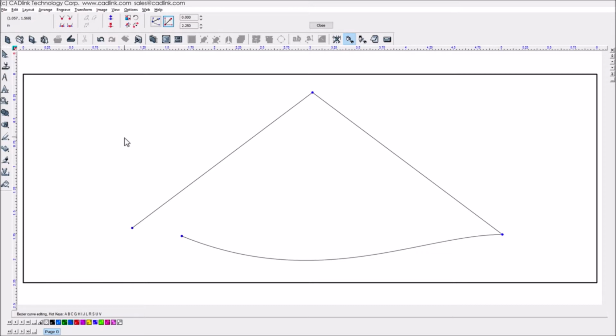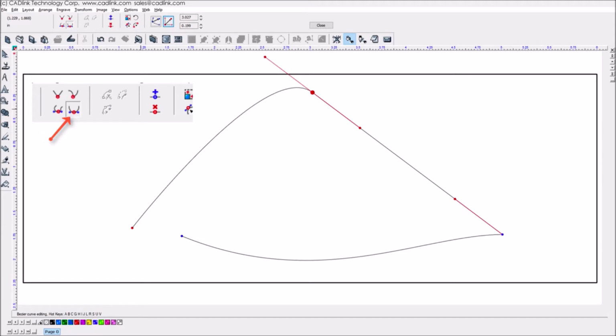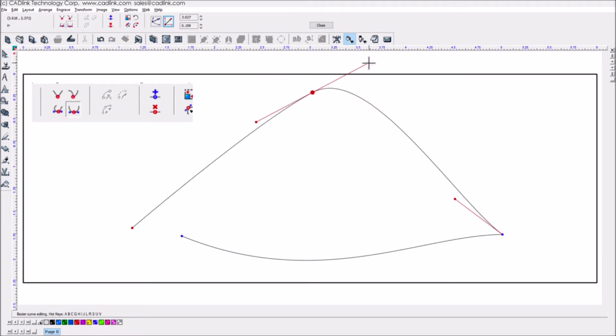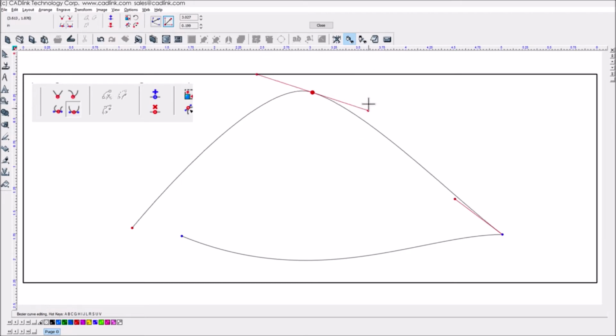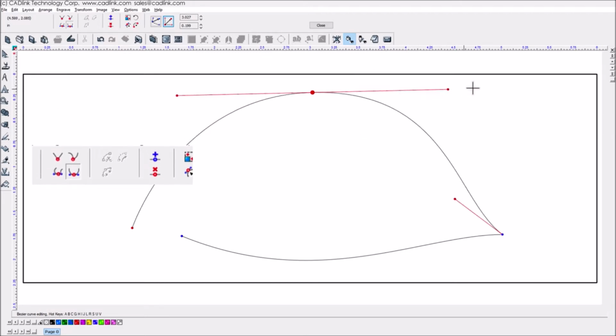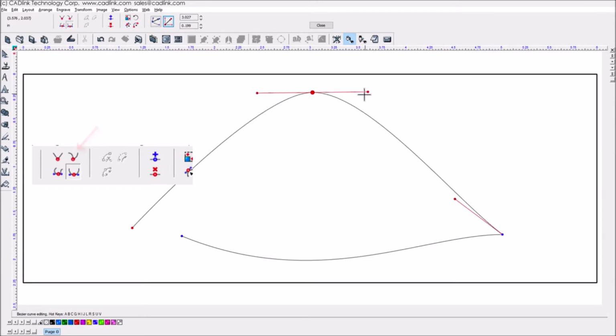A selected node will have handles that vary according to its node type in the Smart Bar. For example, if this were a symmetrical node, then the magnitude and angle of the handles are linked. As a cusp node, the adjoining handles can be adjusted independently.